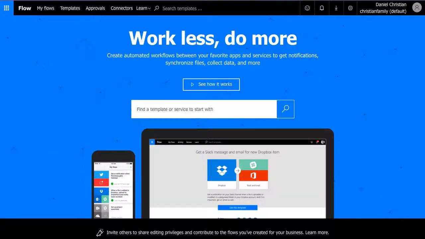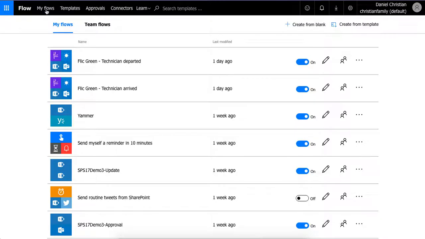So let's switch over now to Flow, and I'll look at the two existing flows that I already have. I had created these flows for that green Flic button, the one that I was showing in the other demo of how to configure the Flic button. These are the two flows that I've already built. One is for the Flic green when the technician arrives, and the other one is for when the technician departs. So now I'm going to create the new one.